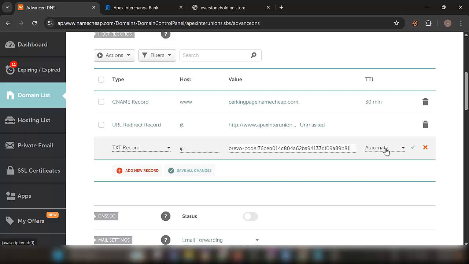All right, for this particular session, you can decide to leave it on Auto, but I like putting mine at 30 minutes. So I will select 30 minutes and I'll click Save Changes. All right, so that's for that.